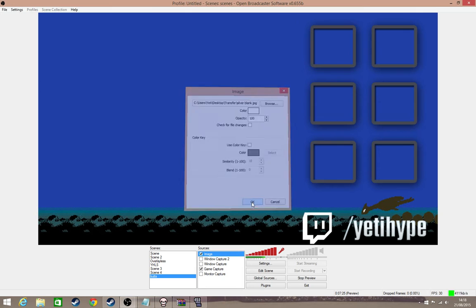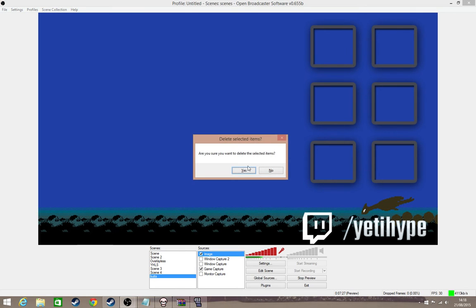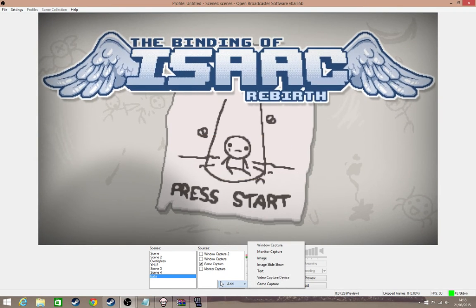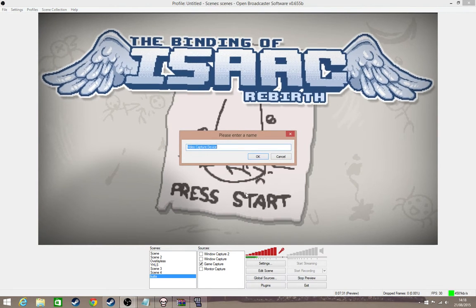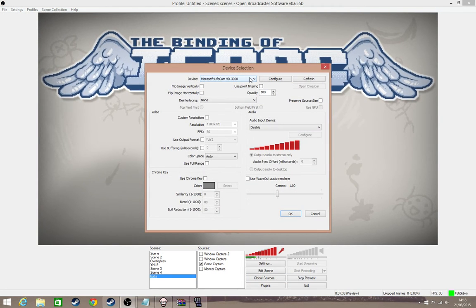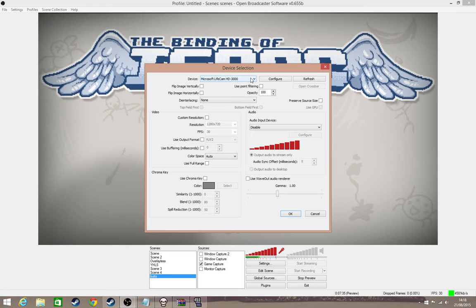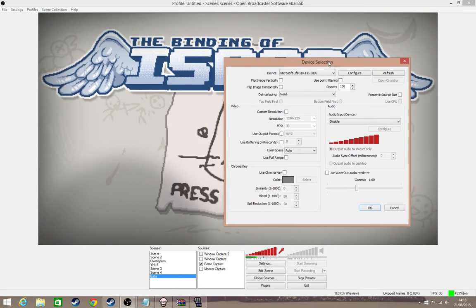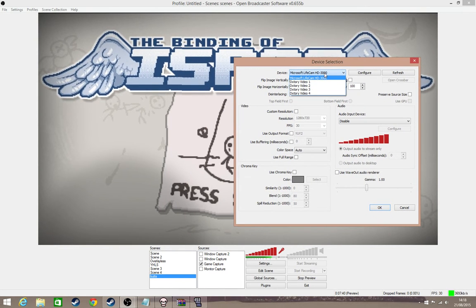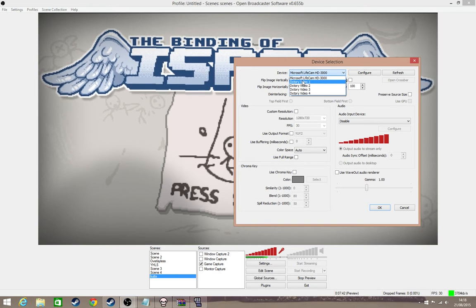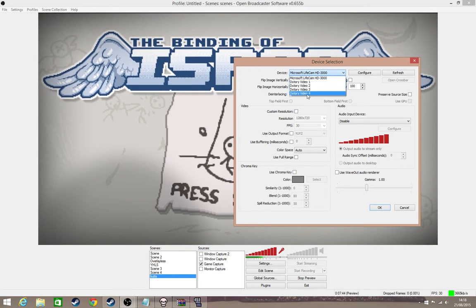So the way this is useful is if you have a webcam, which I don't have a green screen. I'll show you how to add a webcam now. You just add video capture device, and then you get all this. So you pick the video capture device. If you're capturing from console and have a capture card, then your capture card will show up here.